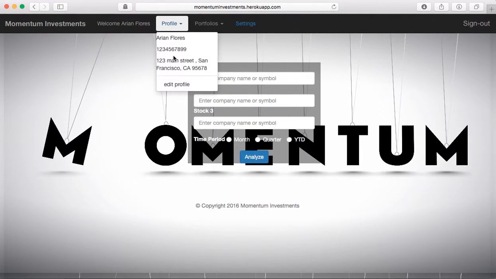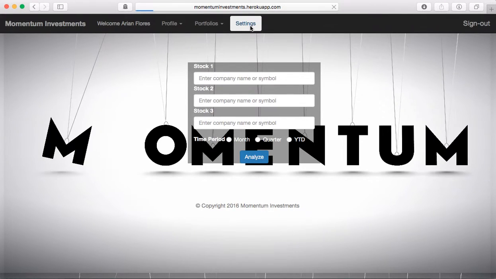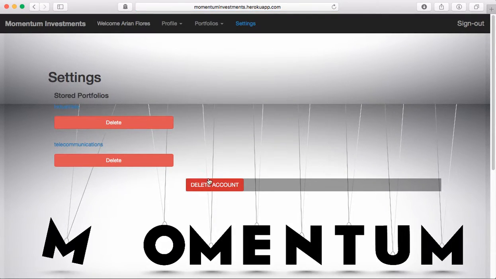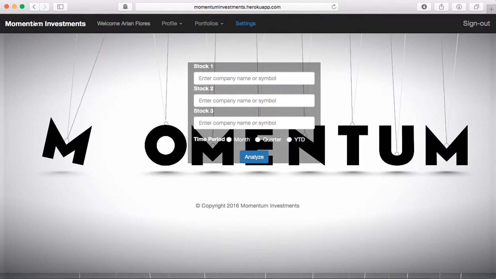See here, that information's been updated, and if I wanted to go to the settings and delete any of the portfolios, like the tech stocks we just saw, I can go ahead and do that. I can delete my account, but I'll hold off from doing that for now, and click on the Momentum Investments tag on the upper left hand side to get back to the dashboard at any time. And you'll see that if I go back to my portfolios here, the tech portfolio is gone.